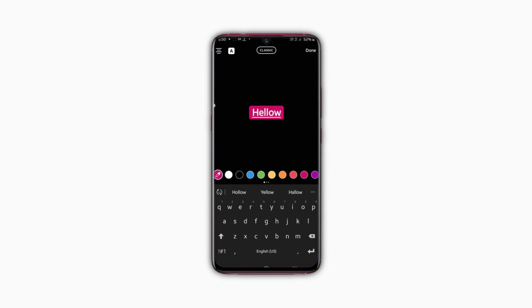Write something. Bottom of the screen are the colors. Hold your finger pressed on one color. The color palette will appear. Slide your finger on the palette to use any color.